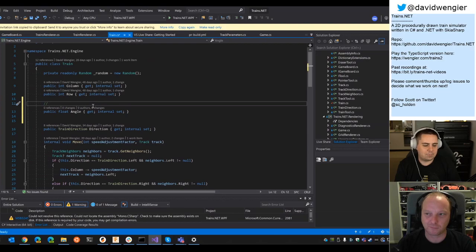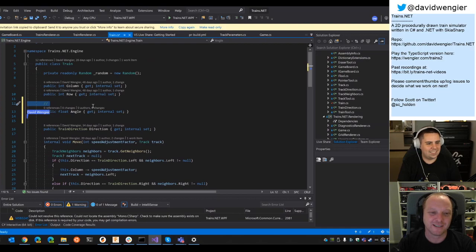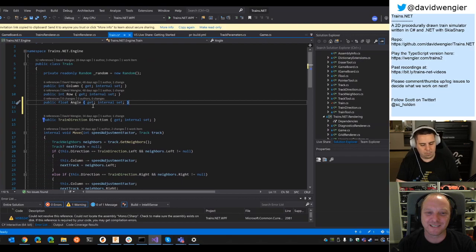This is where I also have a concern, maybe. Should angle even be on a train, or is angle... So nothing in this layer at the moment deals with pixels. So angle, okay, that's not pixels. Yep. But anyway, we'll see.